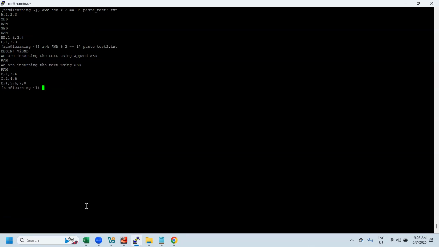NR means number of rows. We are going to apply the percentage of 2, equals 0 or 1. And if you want to print every third line, we can use 3, and for every fourth line, we can use 4.